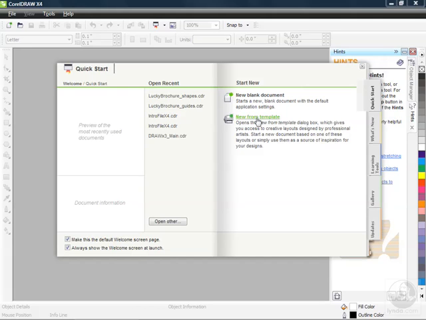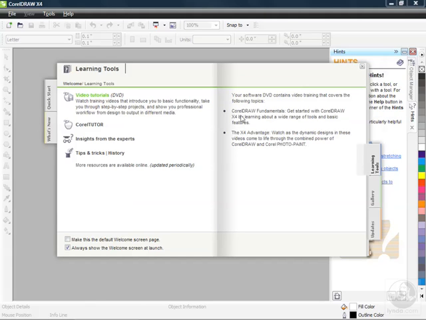your welcome screen. Now if you want to move on to another tab, you just click the tab over here on the right. Let's go to Learning Tools, and when I click on that, notice the other two flip over to the left hand side just like I flipped open a book. And over here I've got video tutorials, something called Corel Tutor. It's been around for a long time, so you can get some great tutorials online using Corel Tutor. Insights from the experts, that's kind of neat.